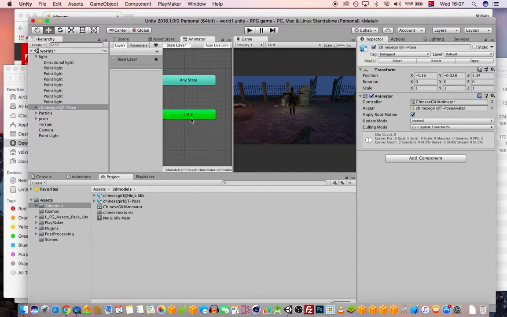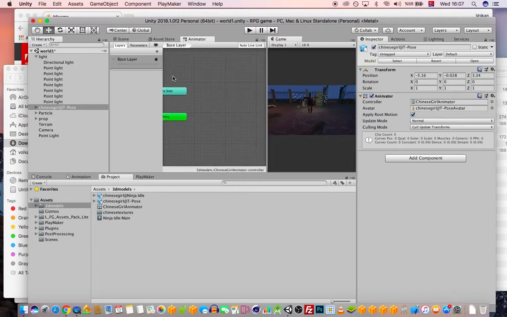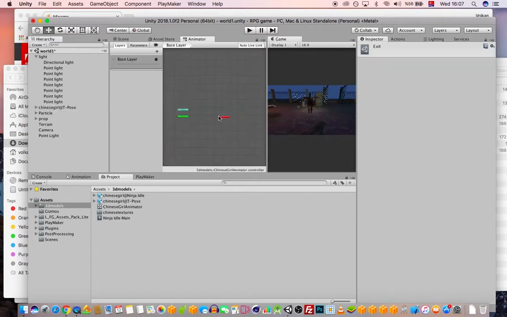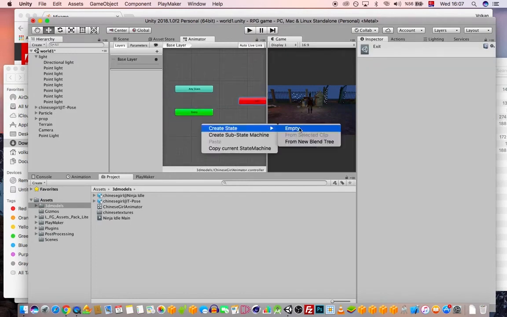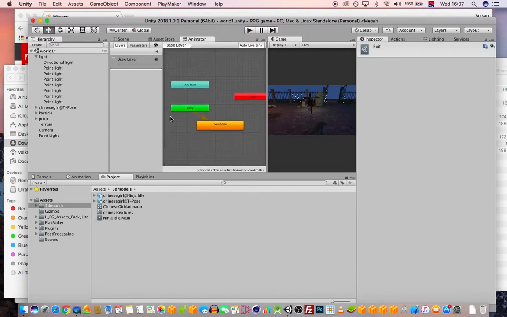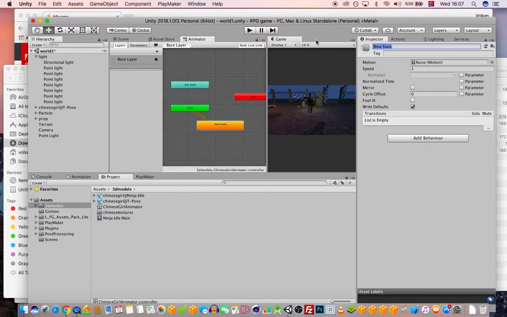What I will do is go to the entry state. Let me make this big. I will bring this in. Okay, we don't need this. What I will do, I will say create state empty. So it will create right away a new state. I will call this idle animation. And I will drag and drop this Ninja Idle name right up here, okay?